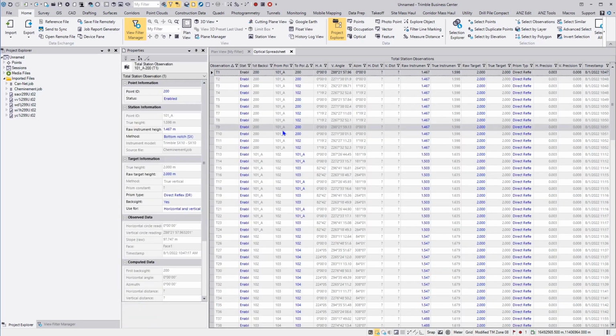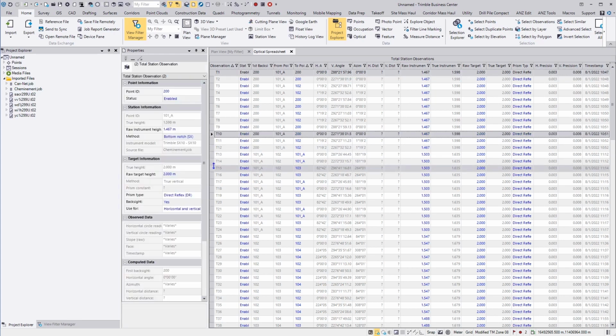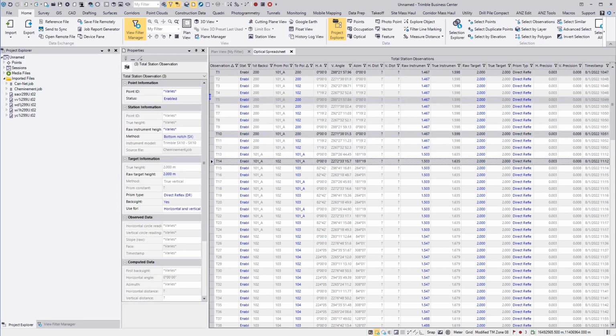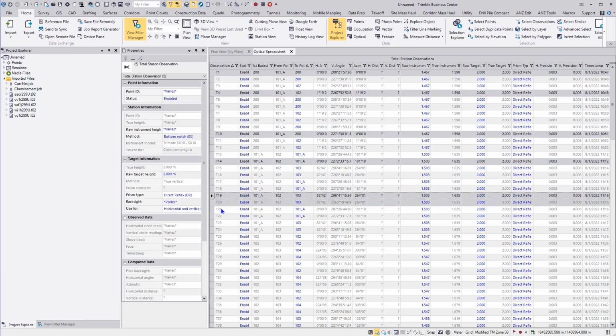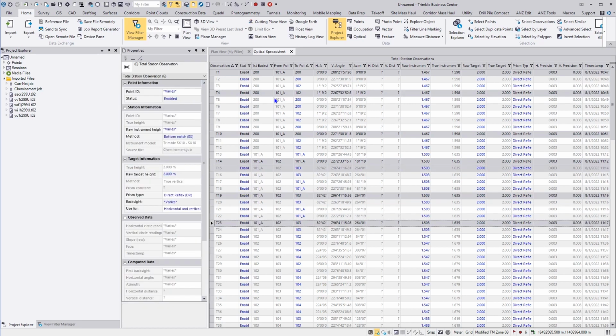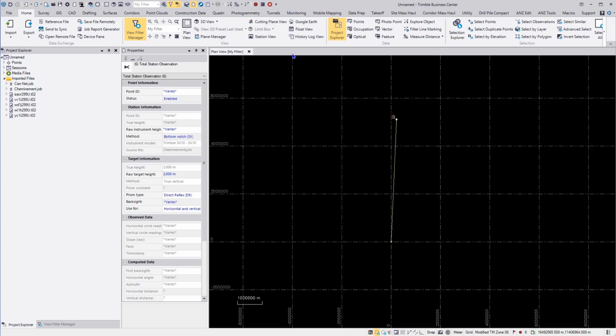And if you wanted to select just some of the rows, you could hold down the Control key on your keyboard and then select them like this. You can see I'm just highlighting a few of the points here. So you don't necessarily have to select them in order either. All right, so that's the optical spreadsheet.